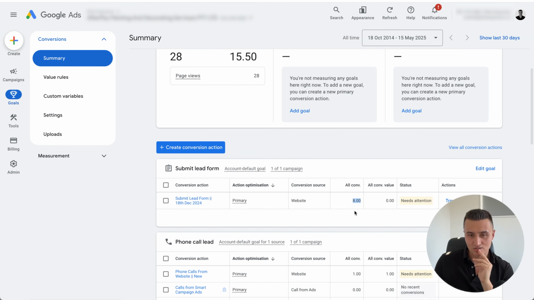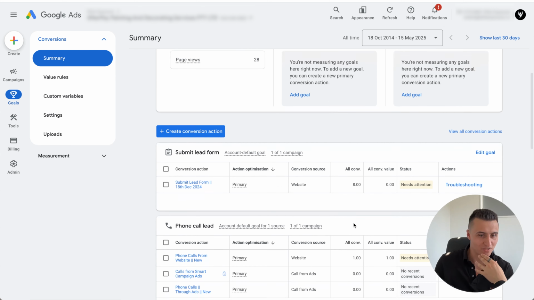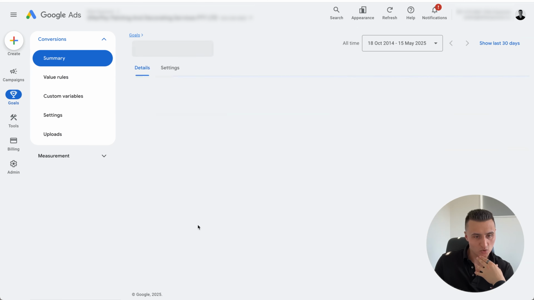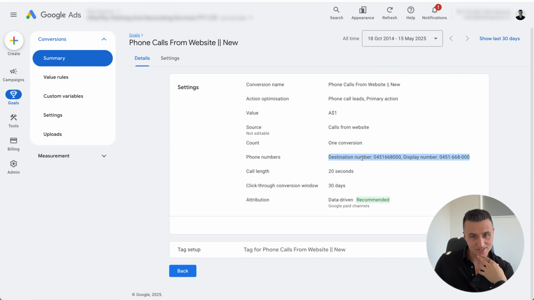We've only got 8 total and it needs attention, meaning the tag isn't even working. This person is using this conversion mechanism, but it's not even working. So that's already a red flag. Now here we've got website calls from website. If we have a look at this, this is set up correctly and he's even made it so that phone call only counts if it's more than 20 seconds.